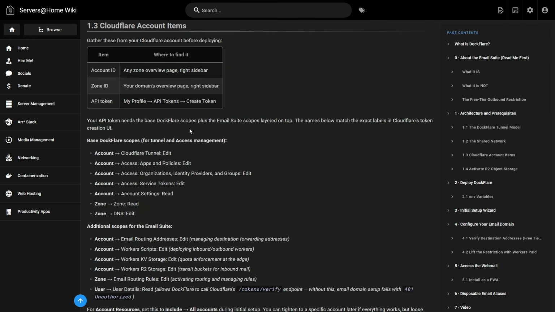If you only want to use DockFlare for the labeling aspect of it, where it automatically creates a published access route for your tunnel, you're only going to need the base DockFlare scopes. If you want to use this for email, go ahead and add the additional scopes. Adding a scope is very easy.